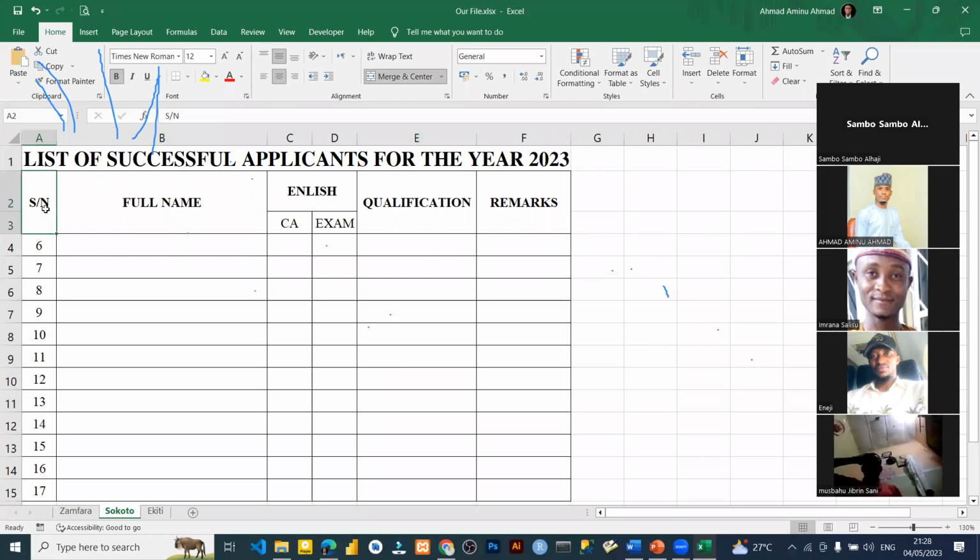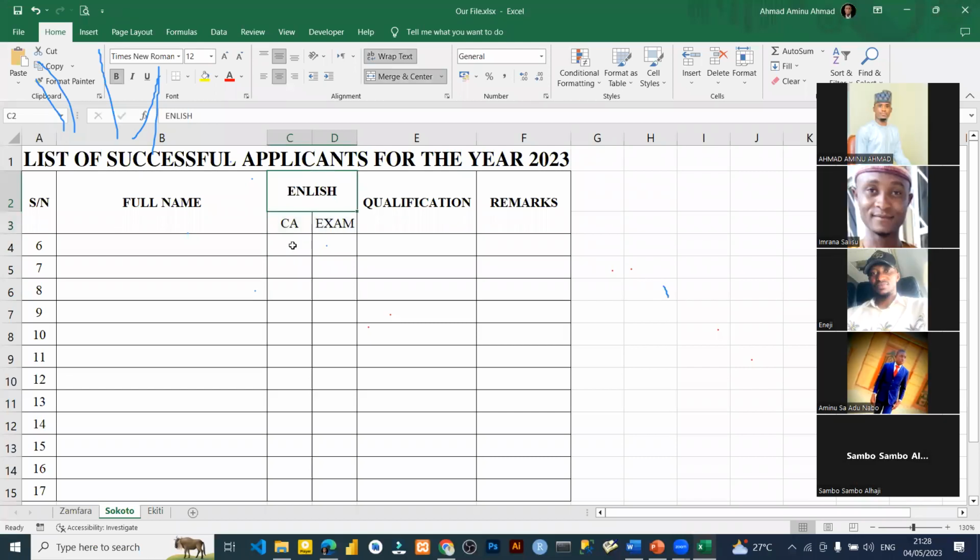It means serial number is two cells that I merged together to form a serial number. Full name also, but for the English, since I'm going to use the second cell for CA and exam, I didn't merge it. I leave it the way it is. So now I can put CA 20, exam, I can put 70. I can even add another cell to be for the total of that particular topic or subject that I created. So please be creative. Understand this. Of course, there is the video of this. You can watch it and see how you can do it.